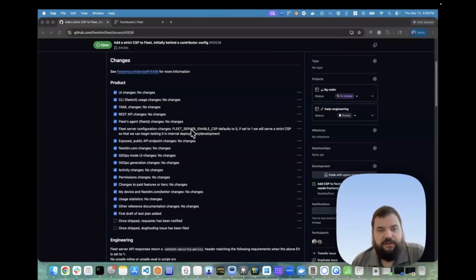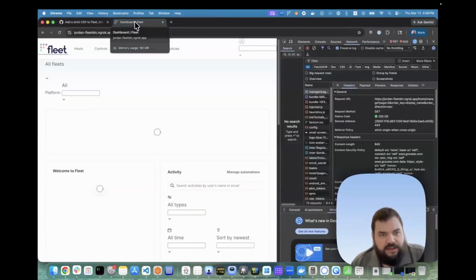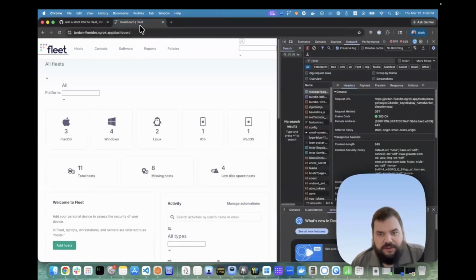And so this is currently disabled by default. This should not be used except for development purposes, and it's behind this Fleet server enable CSP environment variable. And when you load a Fleet server, you see that there's several things broken here. Anywhere that you would normally have a tooltip, there's some kind of strange doubling. There's several different places where styles in particular are broken.